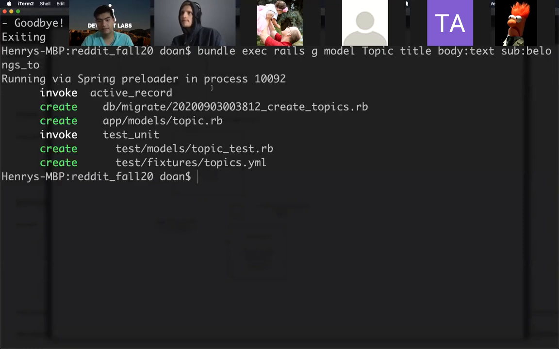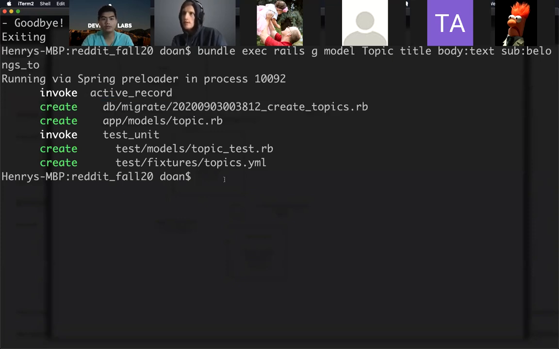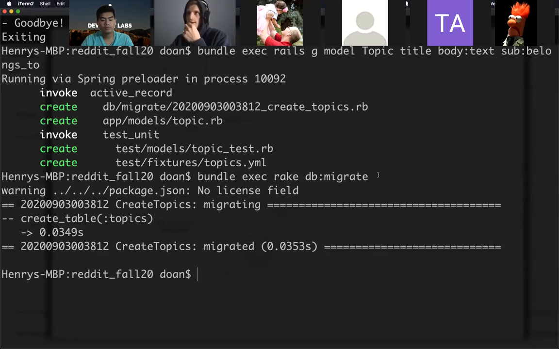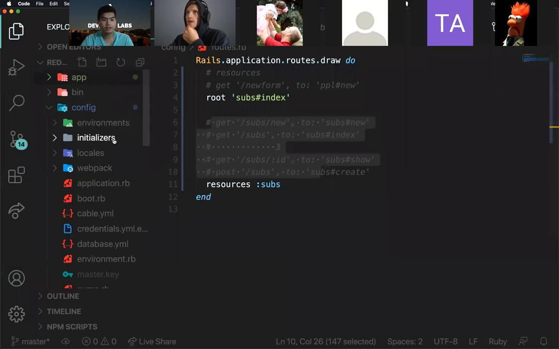Again, after we create a model, it creates a migration file. And what do we do when we have a new migration file? We'll do a bundle exec rake db:migrate. We need to migrate those instructions. So after every time you make a model, you've got to migrate as well? Correct. Because every time you make a model, there's a new migration file, and every time you make a migration file, you need to migrate. Yep.